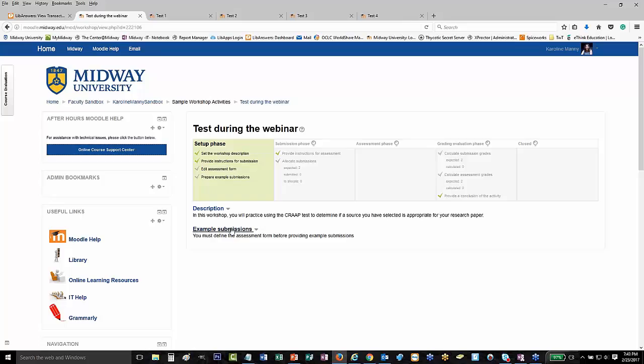Notice if I try to do my example submission first, it tells me you have to define the assessment form before you can provide the example submission. So let's go ahead and see how you would do an assessment form. In order to edit any of the things that are required in each phase, you just click on the link.